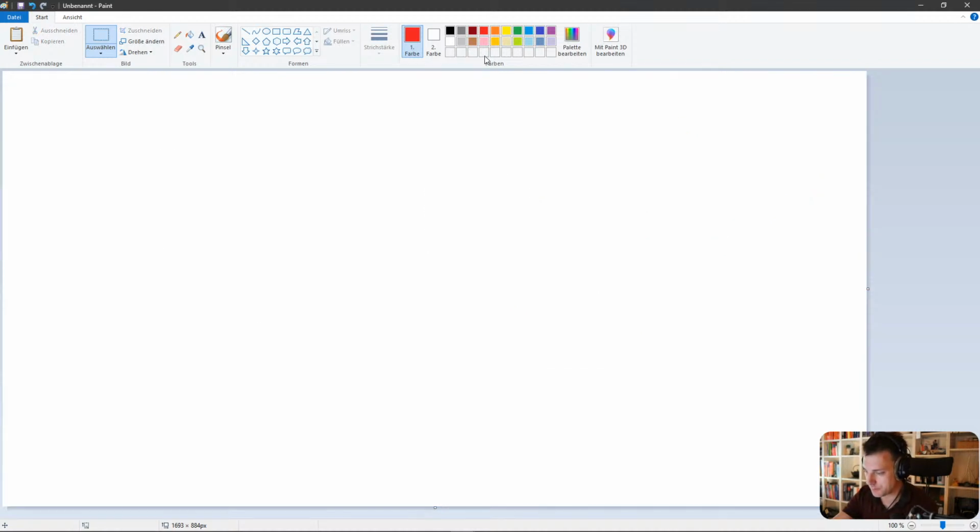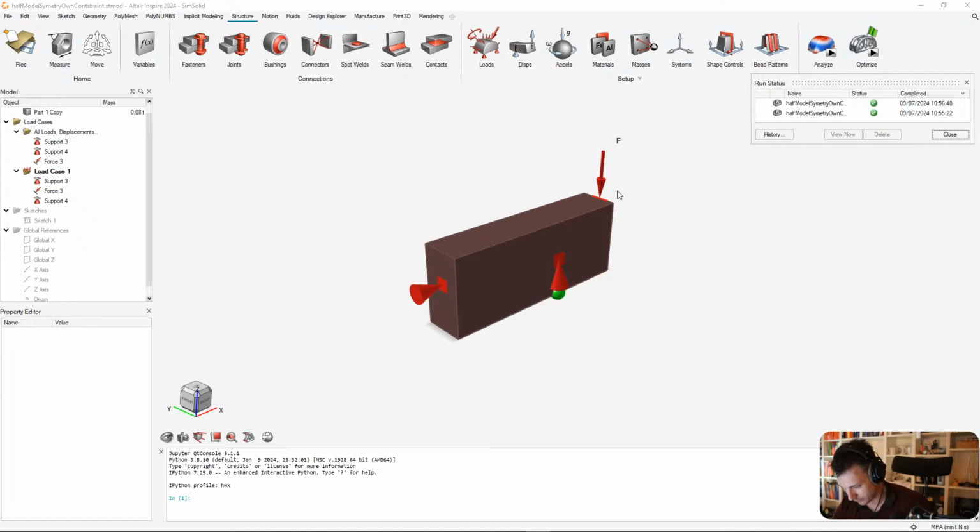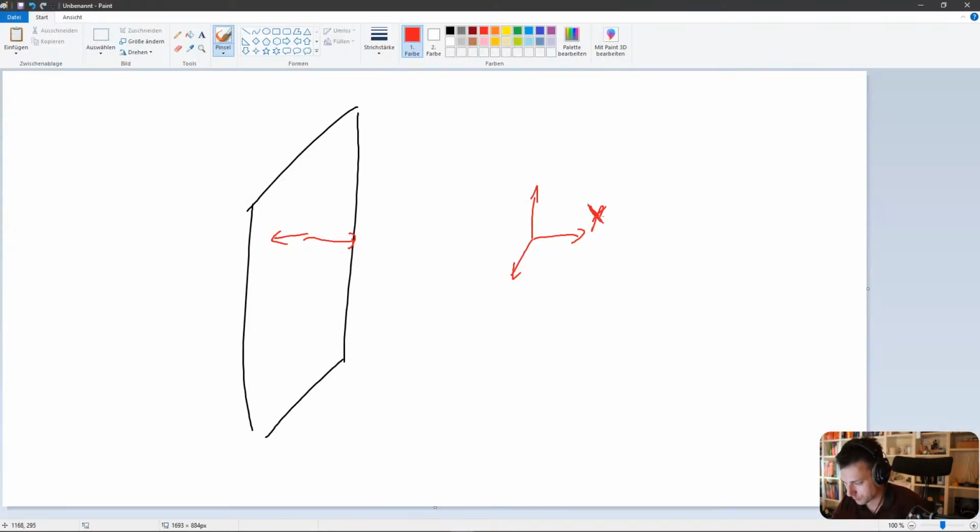Now, if you have a symmetry plane, let's just make a symmetry plane like this. You want to constrain everything which moves perpendicular to the plane, right? So this is forbidden. Now, let's say we have a coordinate system which aligns with our symmetry. In our case, it's y. So let this be y, let this be x, and this be z. Now, we want to constrain everything which has a y direction of movement.